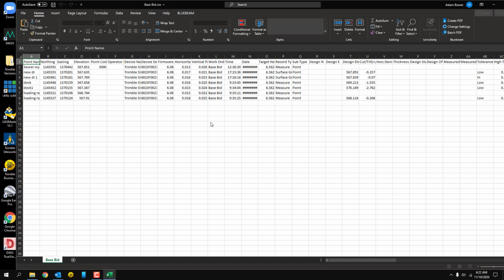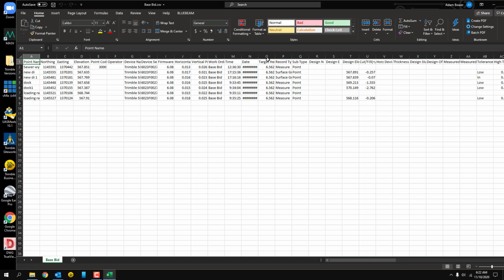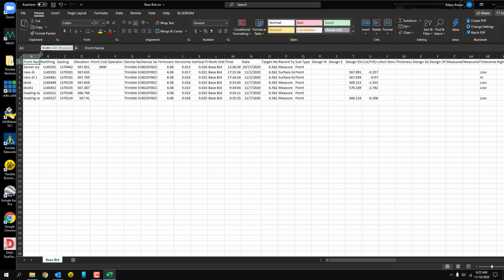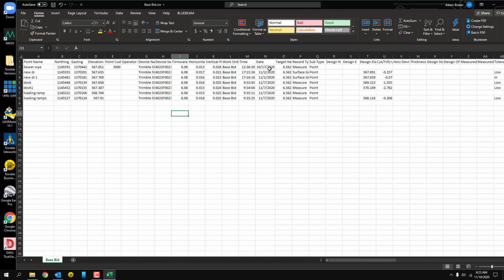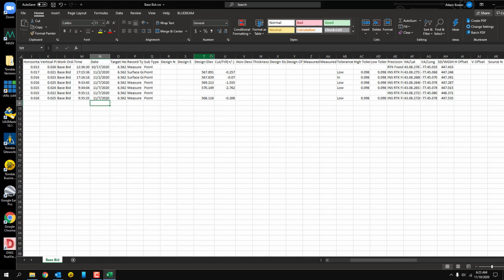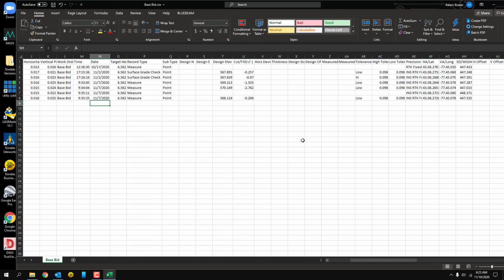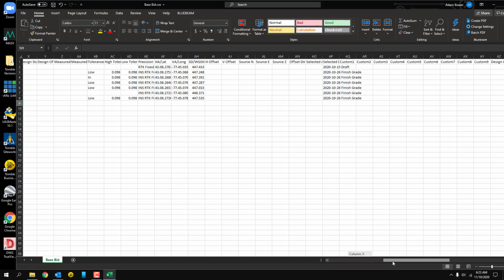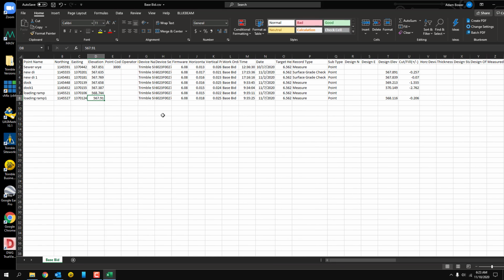So if we open this up, expand the date column, this allows you to see the date, the time that the shot was taken. There's more information. You can see cut fill to the design. There's a lot of information in here. Usually the best thing, really the only thing you need to look at is usually the date.